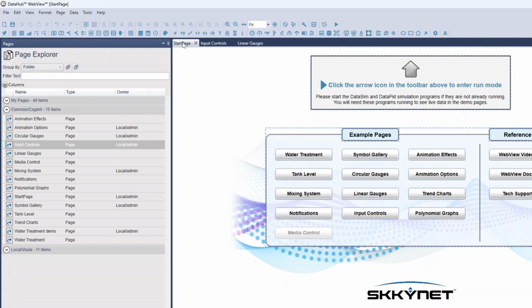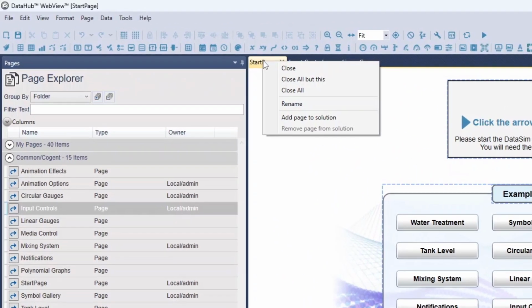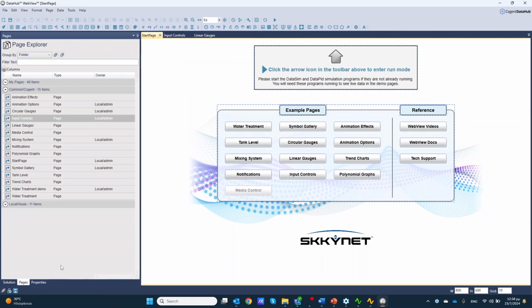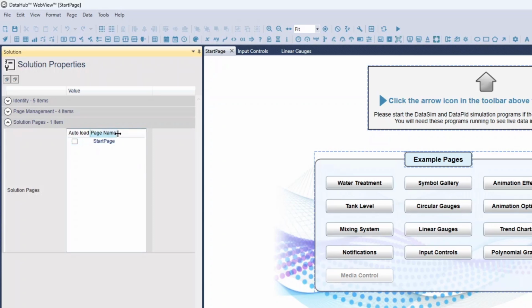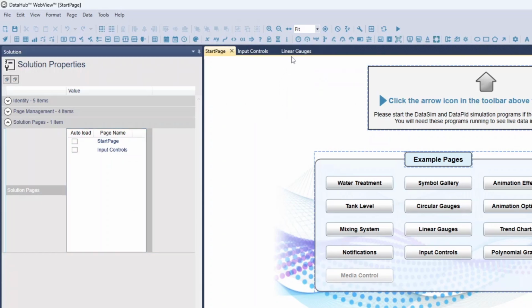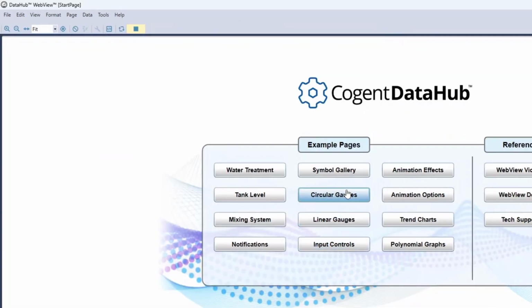You'll see that there is a context menu when right-clicking on a page tab, and one of the options is Add Page to Solution. So let me click on that, and then go to the Solution Explorer, the Solution Properties Explorer down here, and open up the Solution Pages list. You'll see that the page that I've just added is in this list, and the auto load option is not selected. Let me just go and add a few more pages to the solution and a few more pages to the page tabs.